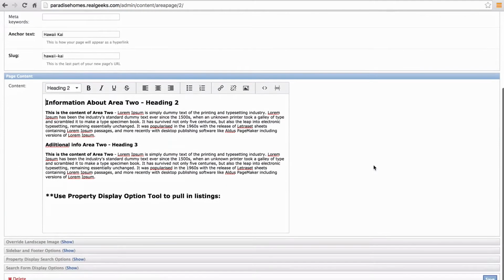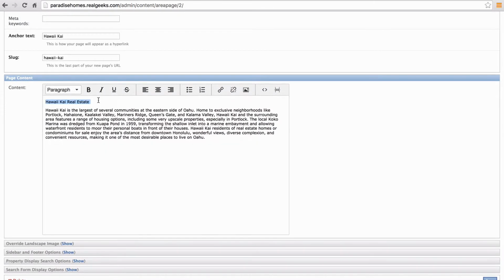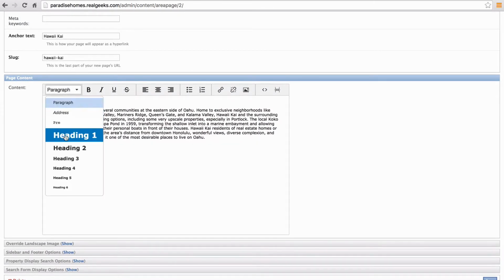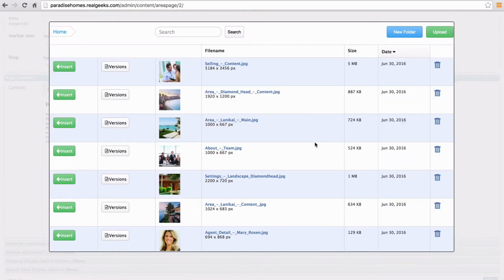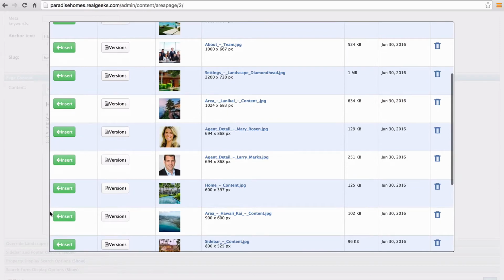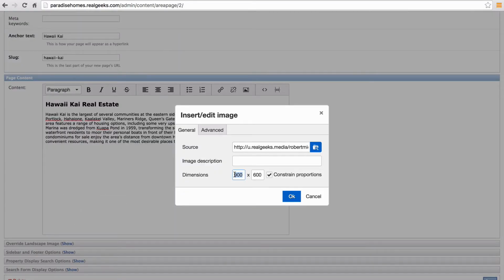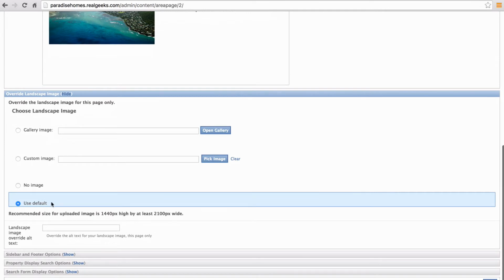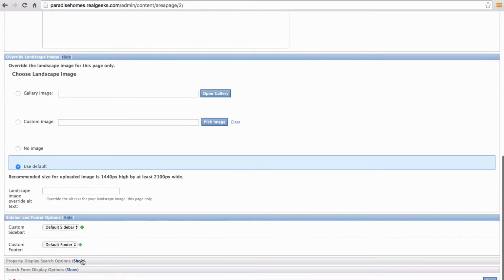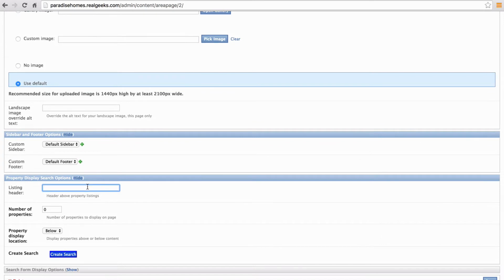Then enter your content below and format it. Choose where you want to put an image and click on the Insert Image button. Open the file browser, select the image you want to use, and enter your new dimensions. Then add a border to the image and click OK. Align the image to the left so the text wraps around it. Then move on and we'll leave the landscape image on default. Same with the sidebar, same with the footer.